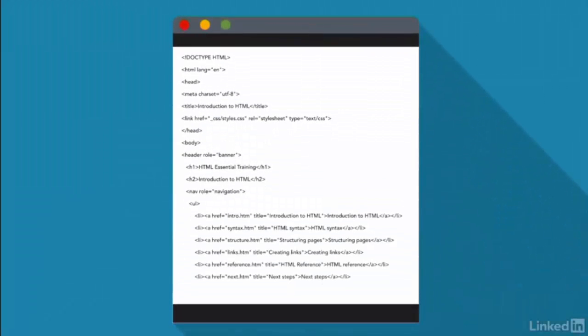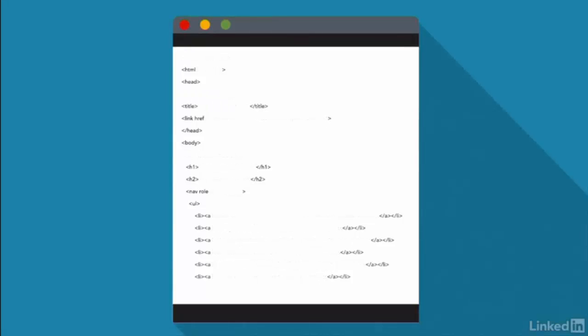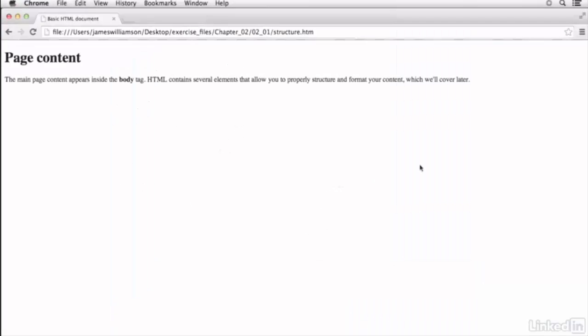Once you understand the basics of structuring an HTML document, it's a whole lot easier to begin writing and editing your own HTML files. In this chapter we're going to strip an HTML document down to its most basic parts, so we can focus on just the essentials of what makes up an HTML file. So I have my browser, Chrome, open.